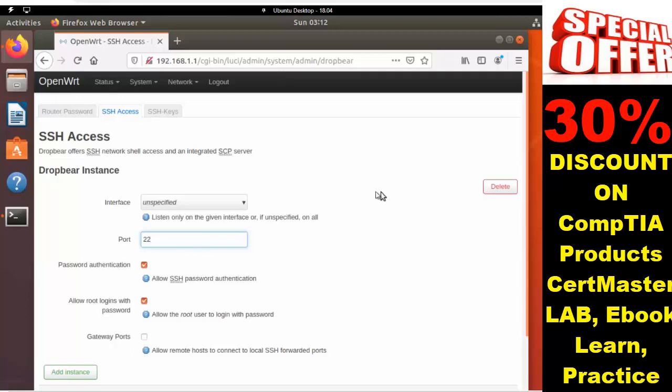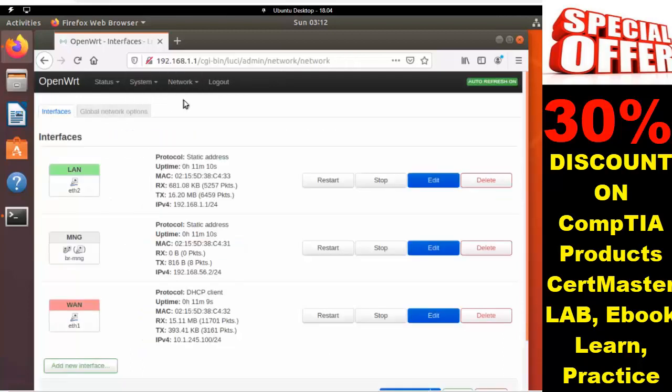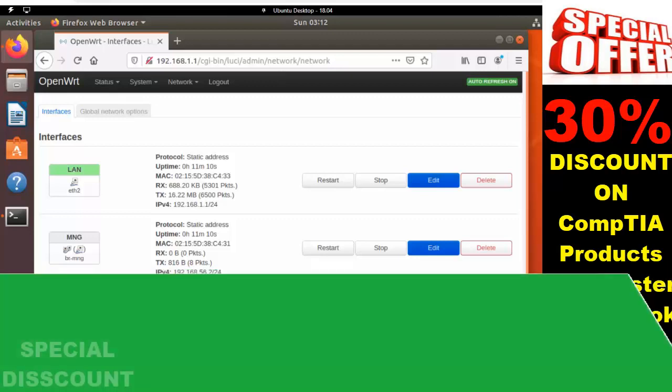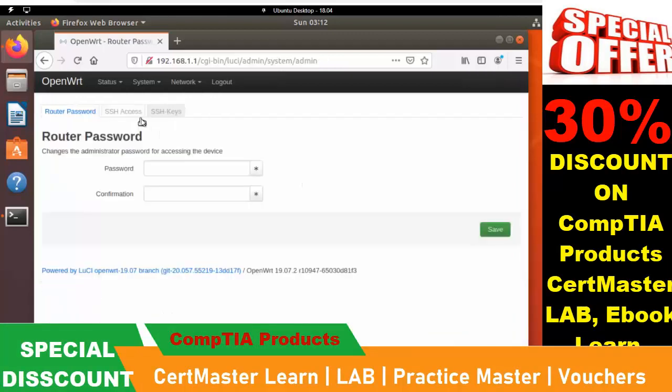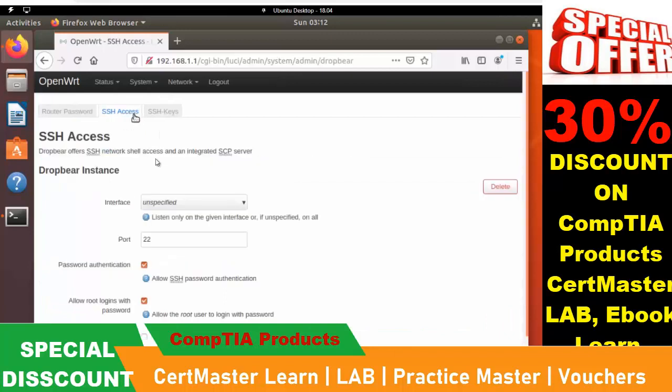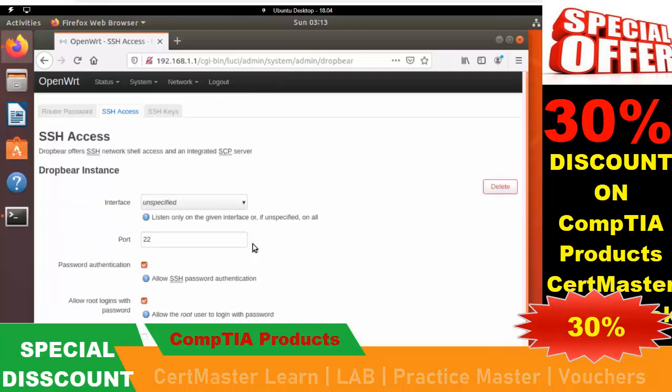If you want to get the information about the interfaces, you can click here on Network and then Interfaces. There is a LAN interface, a management interface, and the wireless access network interface or the WAN interface.